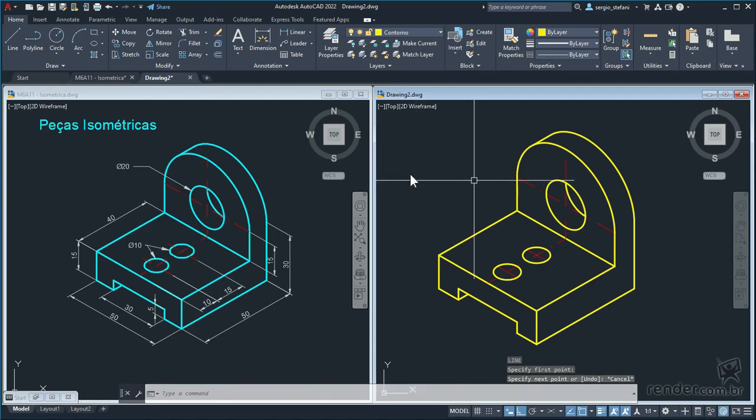We learned in this lesson how to use the features of AutoCAD to facilitate the creation of isometric drawings, in some cases necessary to represent an idea. Do the exercises suggested in the next classes to train the use of these new features.